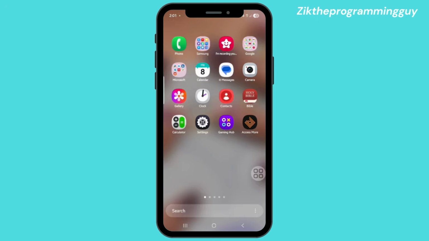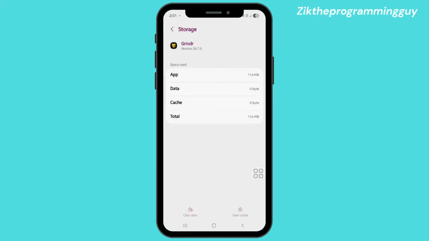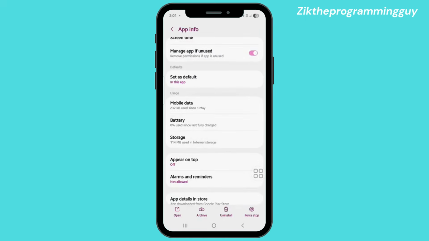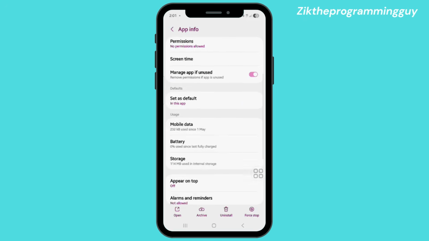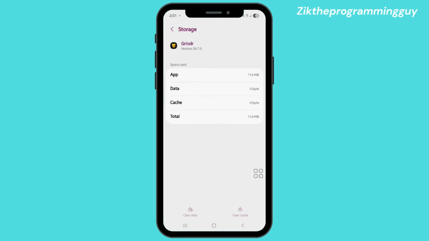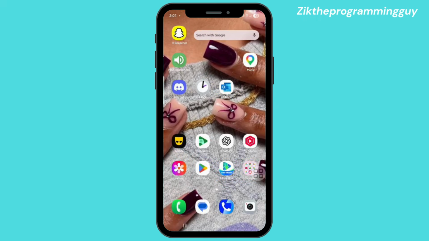So the first thing you have to do is close the app, go to your phone settings, click on apps, and once you click on apps, you search for Grindr. Once you search for that, you go all the way to storage, click on storage and clear the cache and the data. So once you clear the cache and data, that's one step.